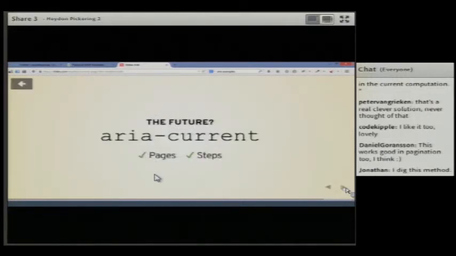So as part of this discussion originally, I was talking to Leonie about ARIA current, and she expressed some interest, and I couldn't find a link, unfortunately.